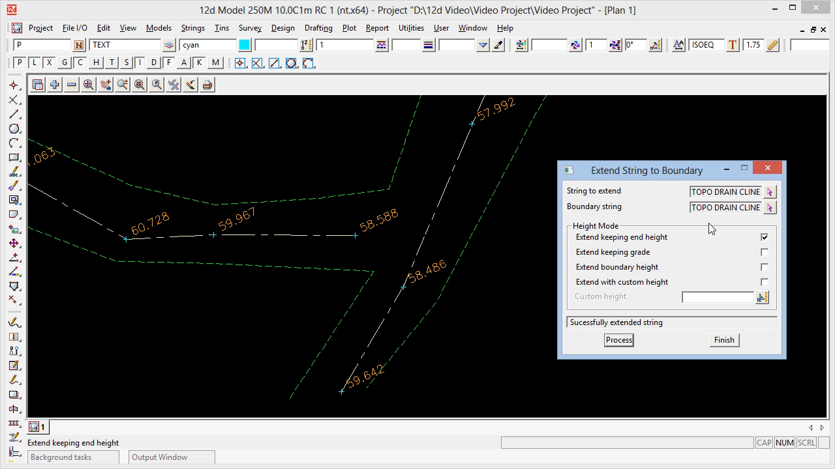Once again, Control Z. We can extend and set the boundary height, that is the height of the boundary string. What 12D will do is find the intersection point and then find the interpolated height on that string at the intersection and assign it to this point. The grade between here and here is interpolated and the height is assigned to this point here.